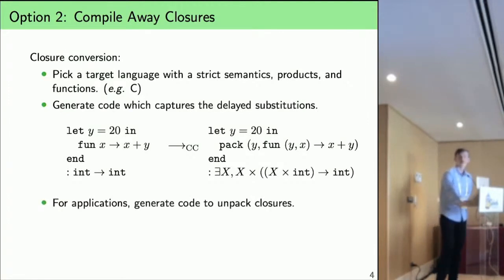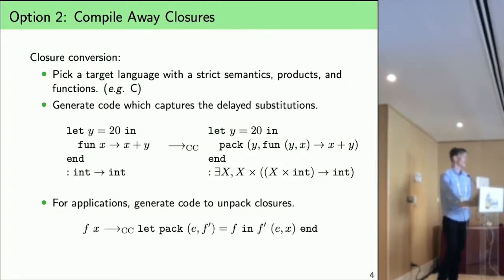For all the applications in our program, we're going to need to generate code to unpack this existential pair. And then, so we unpack it, and we bind the environment inside and then the new function, and then we apply the new function to the environment in the formal parameter.